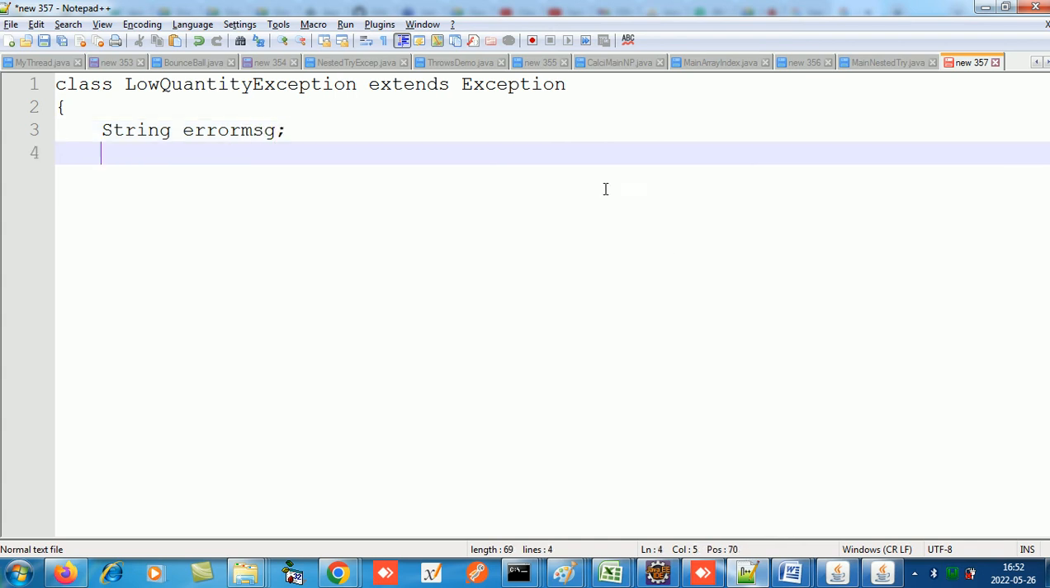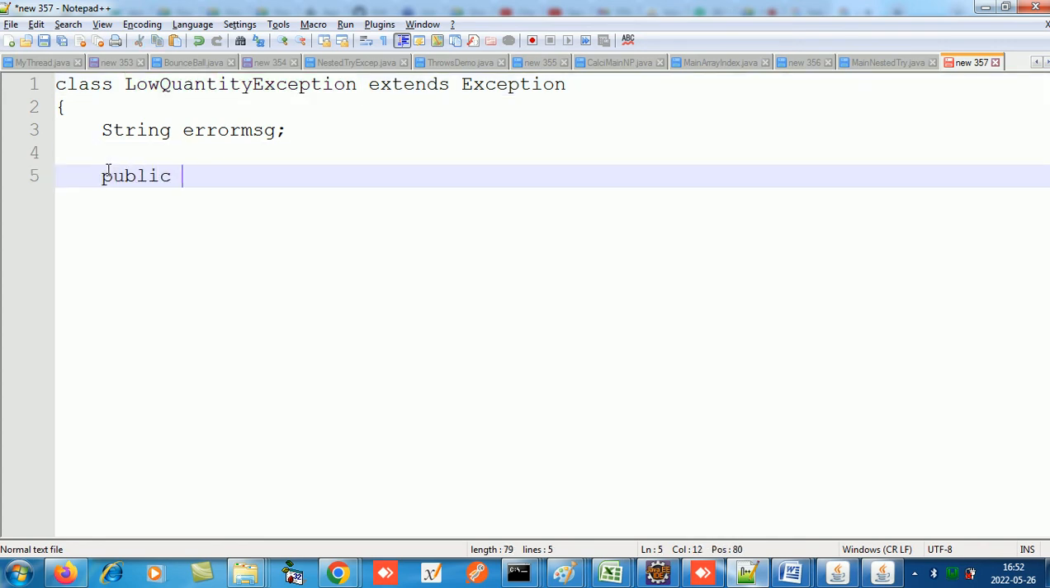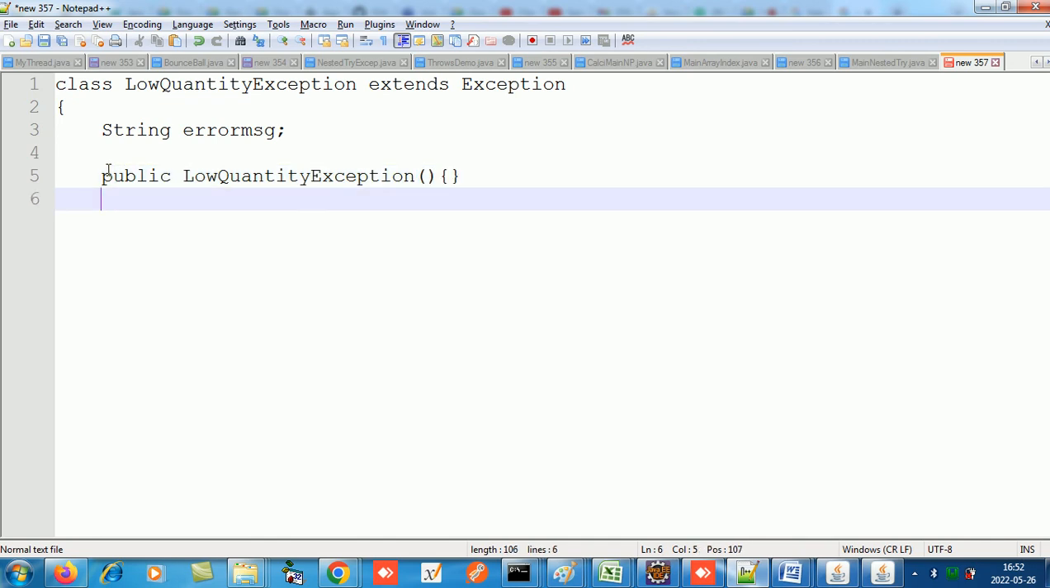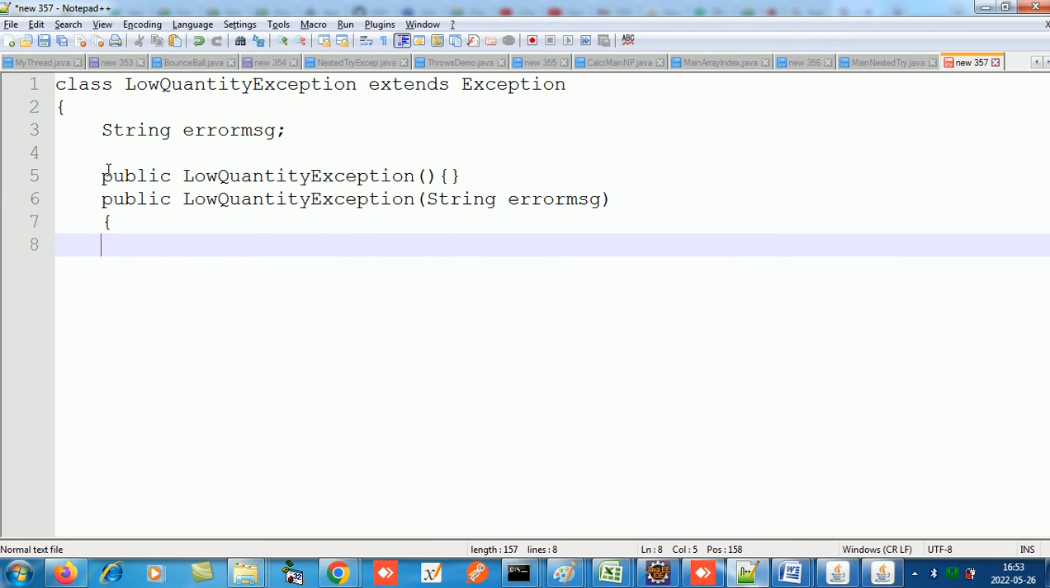And let's have a parameterized constructor and a default constructor. Whenever I write a parameterized constructor, I make sure I also write a default constructor which is empty. I always follow this. And this will take an argument of what? Let's name it the same. This is what developers follow. They use this a lot.